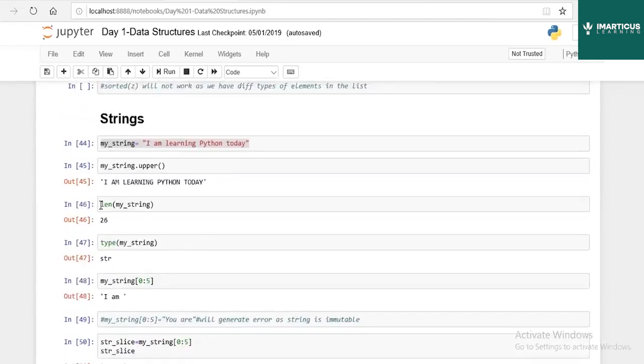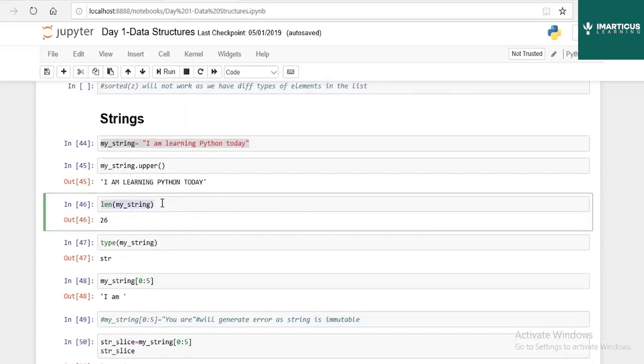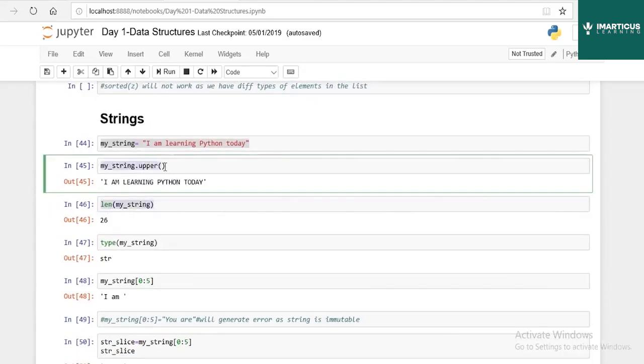Now, just like we had length in RStudio, here we have len, right? Now, my string dot upper is basically a method. This is called a method. This method is changing the case from lower to upper. Now in RStudio you have a function for lower to upper. Here you have my string dot upper. Now this is a method. Length gives you the length. Type gives you the class. Here it says it is str.